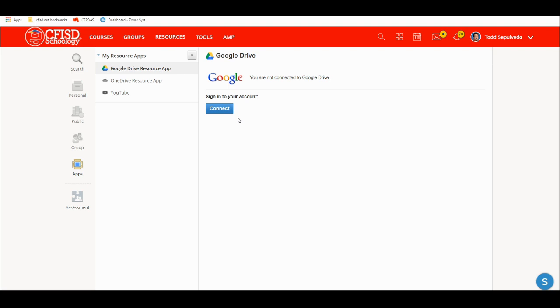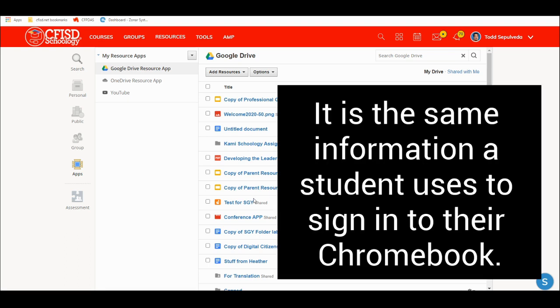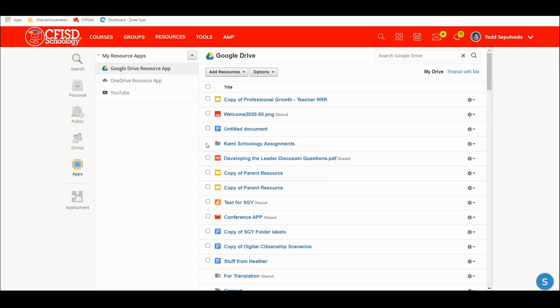Schoology tries to make it really safe because we're talking about student work, grades, and all that good information, and they just want to make sure that the user using Schoology is connected to the right Google account. So we're going to go ahead and connect here. A student will use the same information that they use to get into their Chromebook. That email address is not really a real active email address. It is more login information. Once they use their Google account login and their password, they will see their files and their folders, and they'll know that they're connected to Google because they'll see all of this.